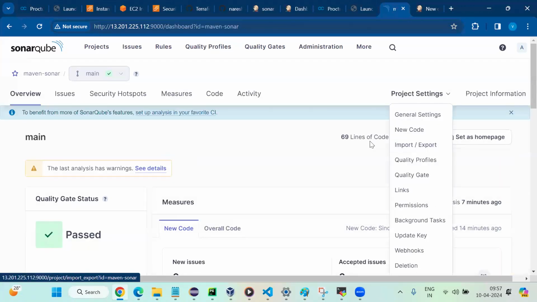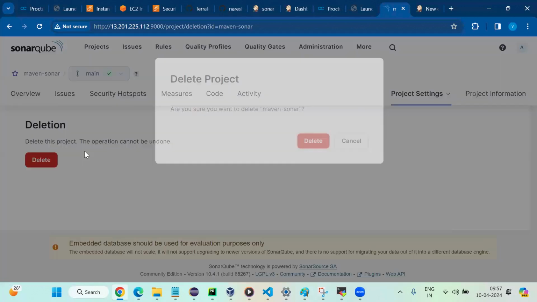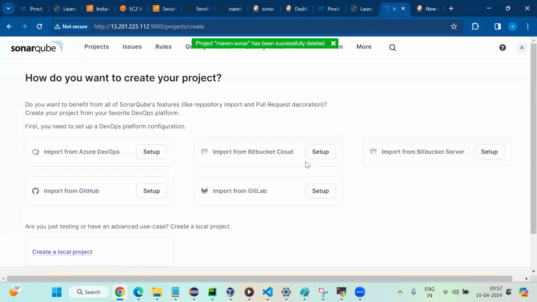Project settings, how to delete? Click on the project, go to project settings, deletion, delete. Is this clear? I have deleted my project.